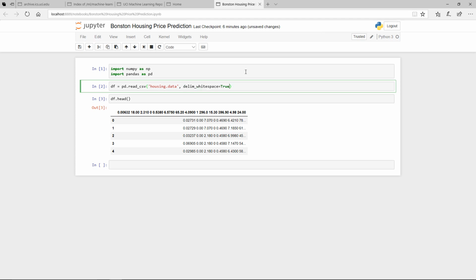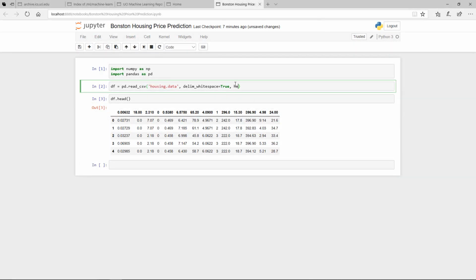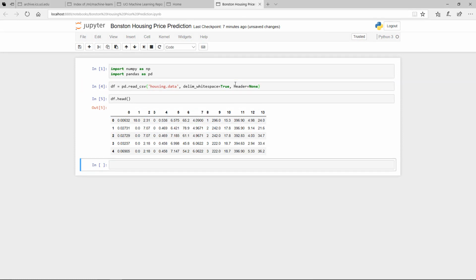The white space is true. Okay, so let's just do this step by step. Notice that now it renders individual columns correctly. The next thing that we want to do is the header itself. Actually, there's no header, and now the data is being imported correctly.